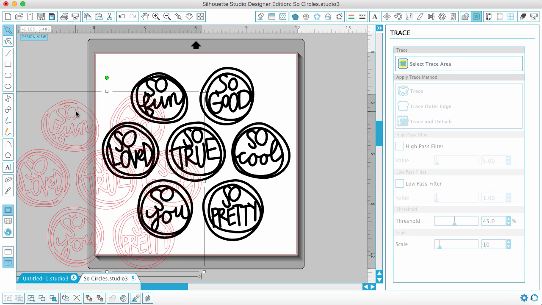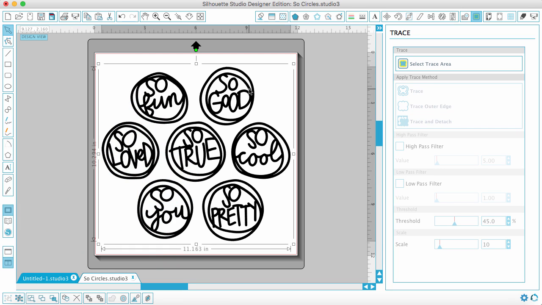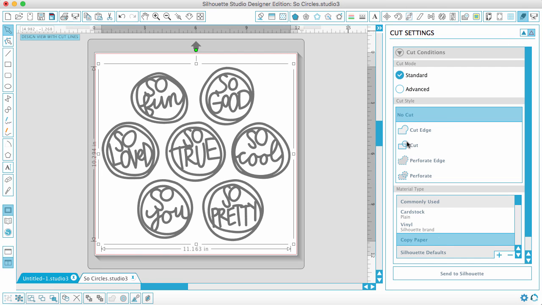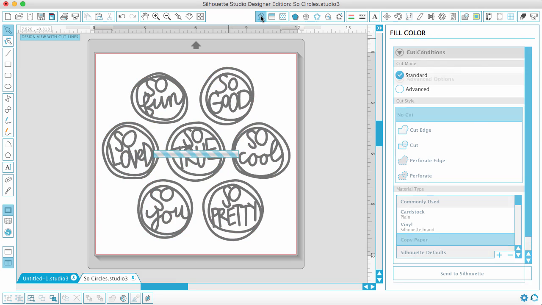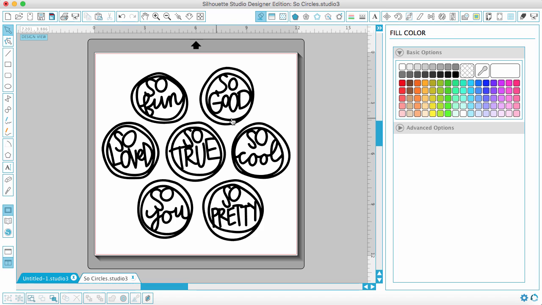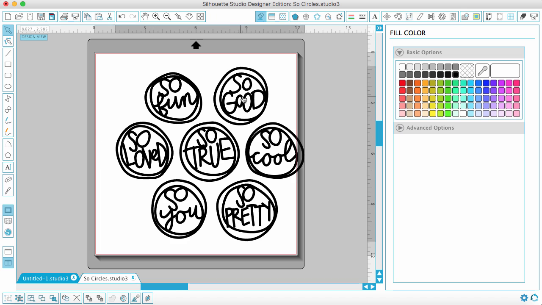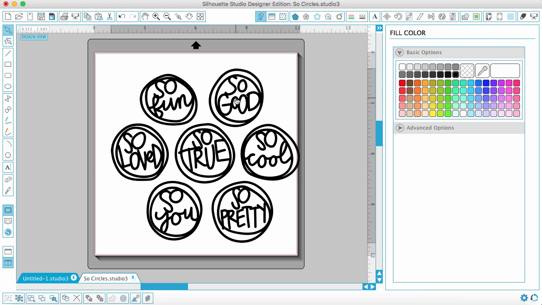Well, I'm going to use the SVG today, so I'm just going to show you how you do that. So you just go to the Cut Settings window, and if you have the shape selected, all you need to do is click on Cut, and you'll see that it turns on the cut lines. So now I'm going to use 3 of these shapes today to create a little border on the side of my layout. So I want to use the ones that say so good, so pretty, and so fun.